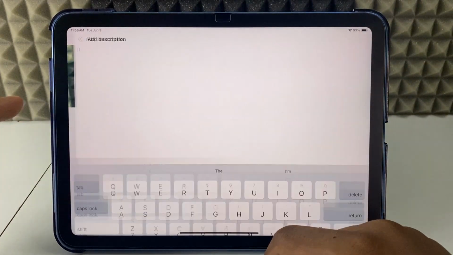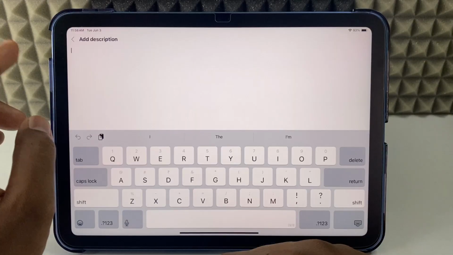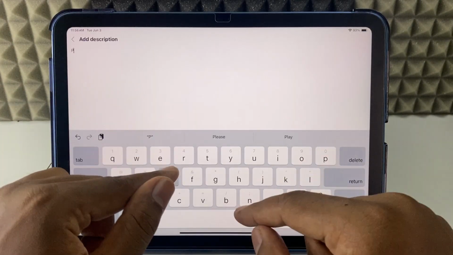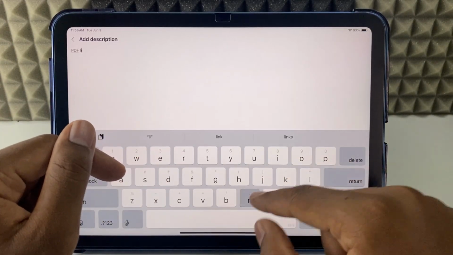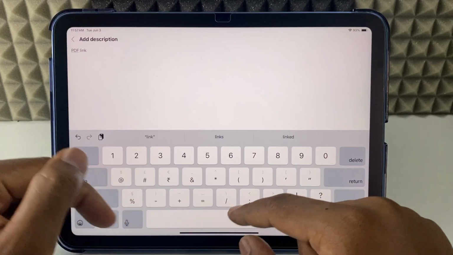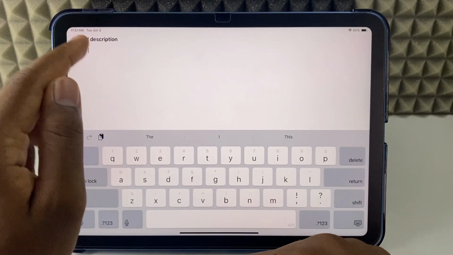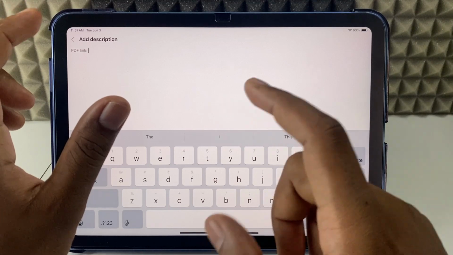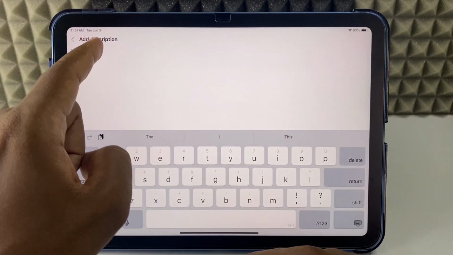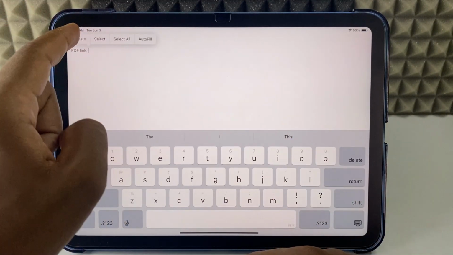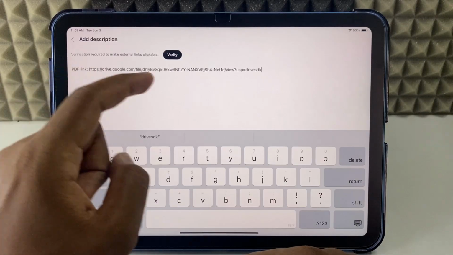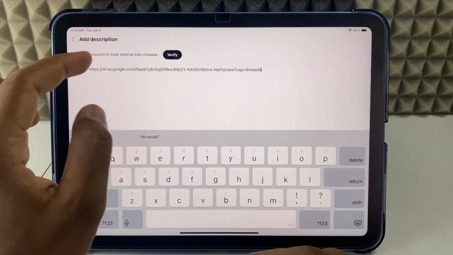Then add description. Now here just type PDF link or anything. It's completely your wish, it depends. I just type like this and colon and space, to make that look professional. Now long press, paste. Now the Google Drive PDF link was pasted here.